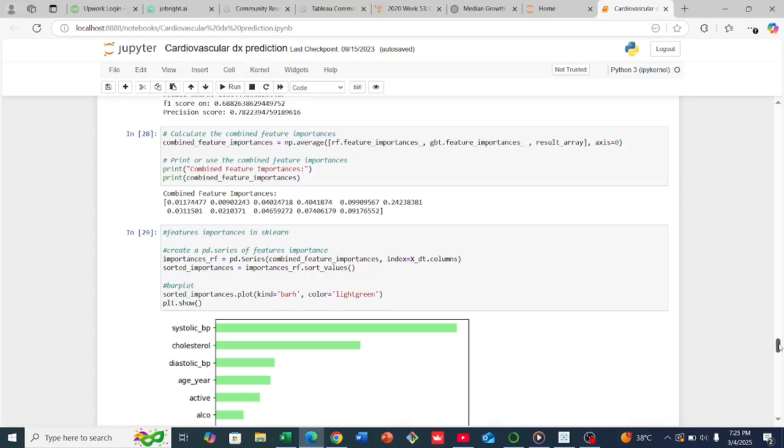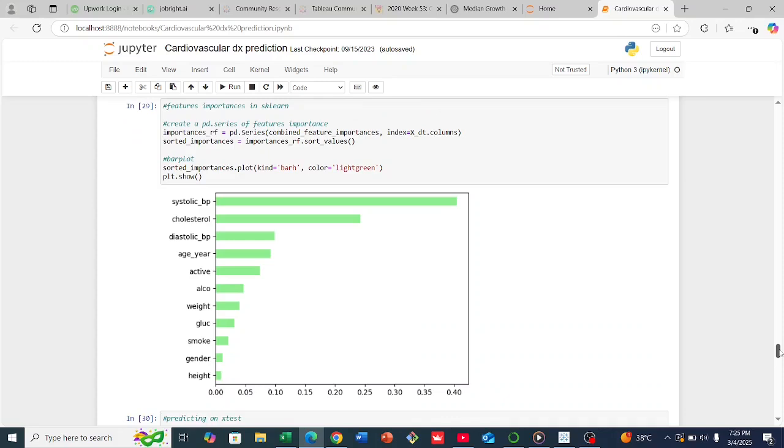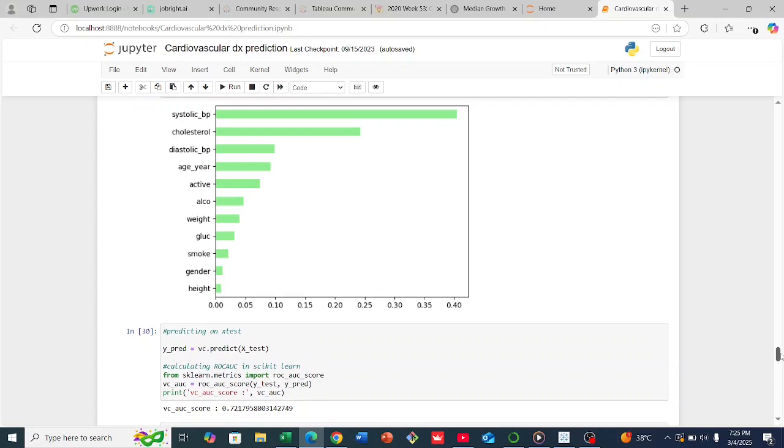I created a bar plot using the combined_feature_importances variable, which we've created by using the pandas.Series method. I called the sort values method to sort these importances according to the most important, and with this we could see that our systolic blood pressure, cholesterol value and our diastolic blood pressure are the most important columns for predicting cardiovascular disease.